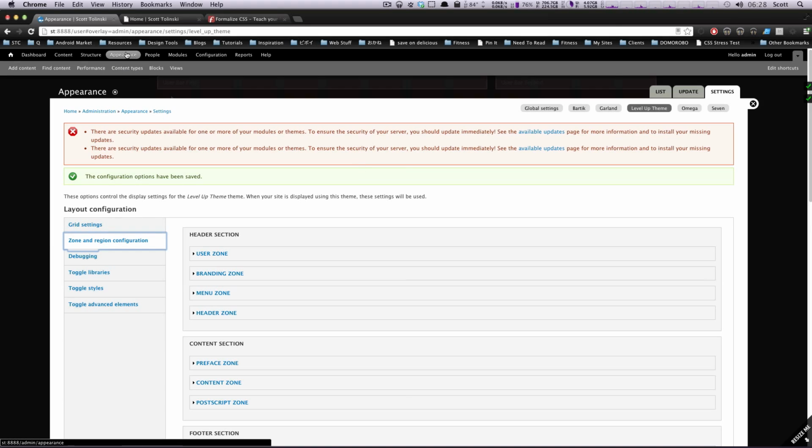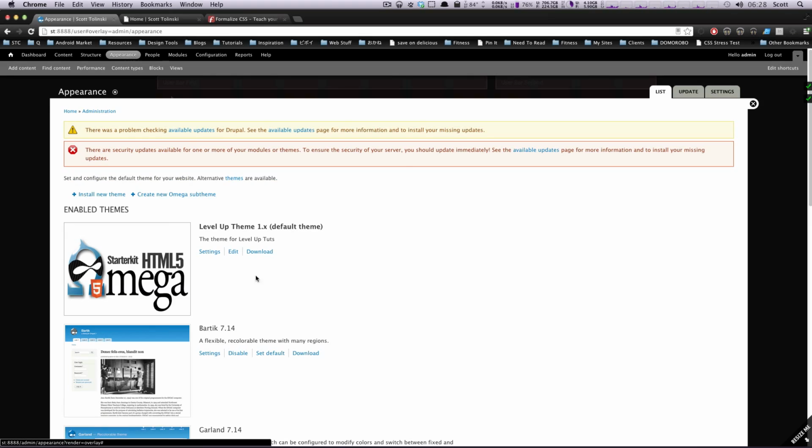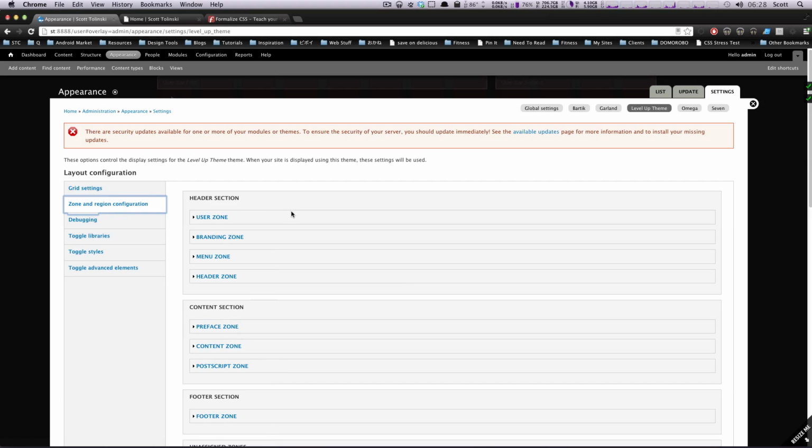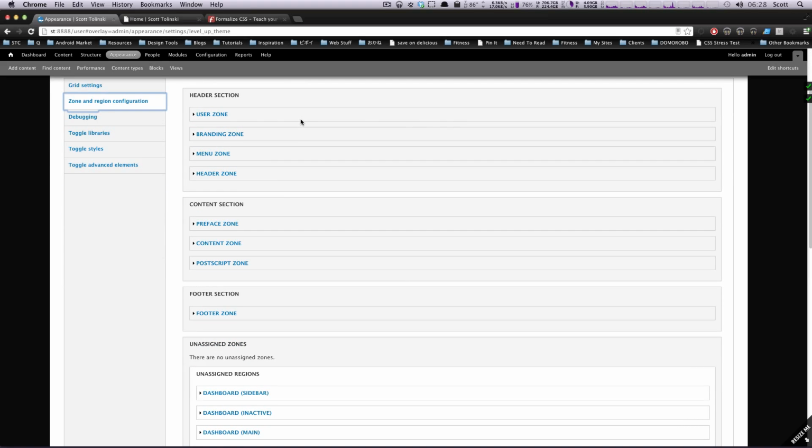So we're going to click Appearance like we did last time. We're going to go into your theme, click Settings, and then we're going to click Zone and Region Configuration. And you'll notice here that there's some things. We have 3 sections. The sections are Header Section, Content Section, and Footer Section.